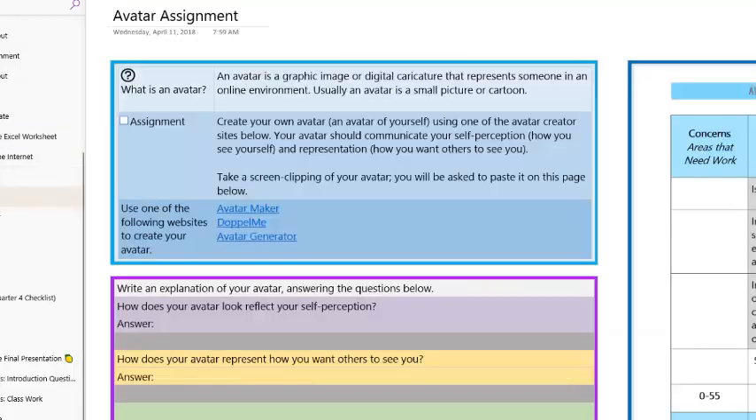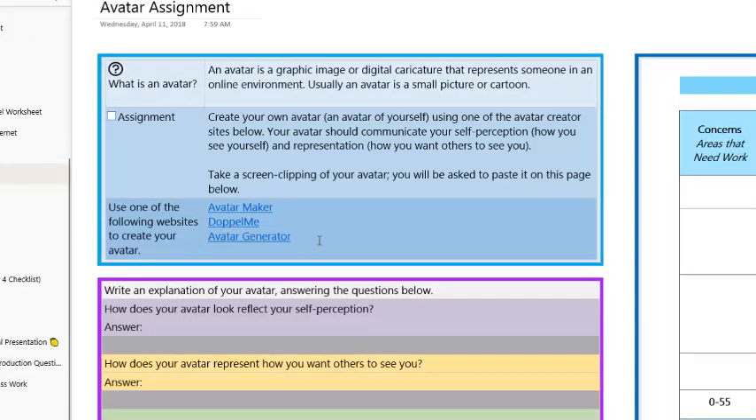Another example would be an avatar assignment. I asked them, when we're talking about how you represent yourself online, they create avatars, and I give them 3 websites, and so a lot of the students look at all 3 websites and they pick the one that they like best. For some students though, to look at all 3 websites and make their choices, decide which one they liked better, they would just get lost.